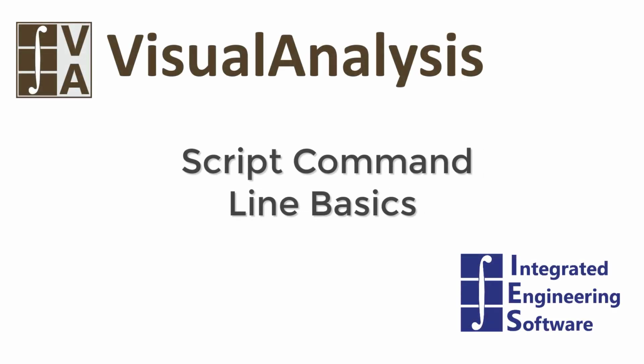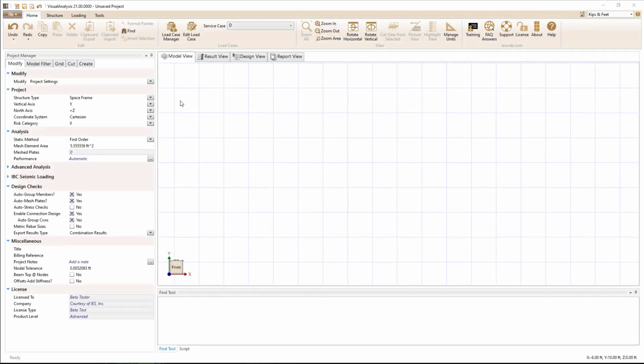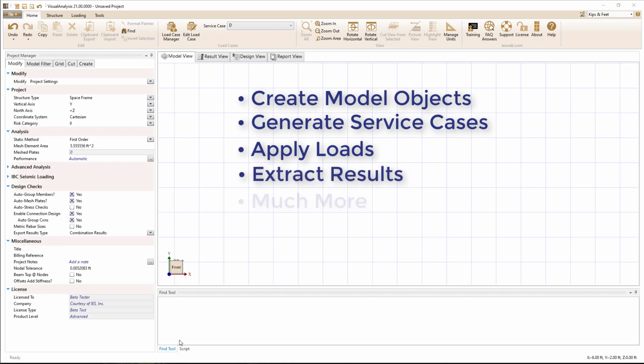This video will discuss the basics of using the script command line in VisualAnalysis. Let's get started. The script feature in VisualAnalysis is a powerful tool that uses a command line interface to create model objects, generate service cases, apply loads, extract results, and more.